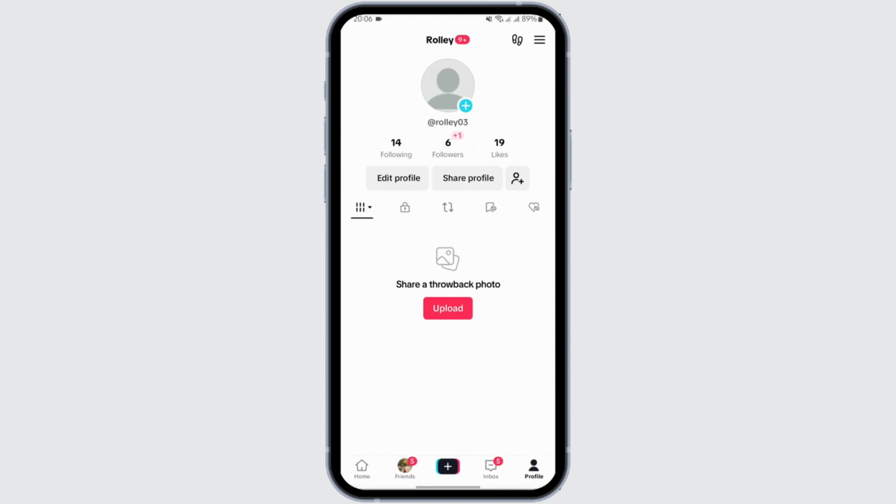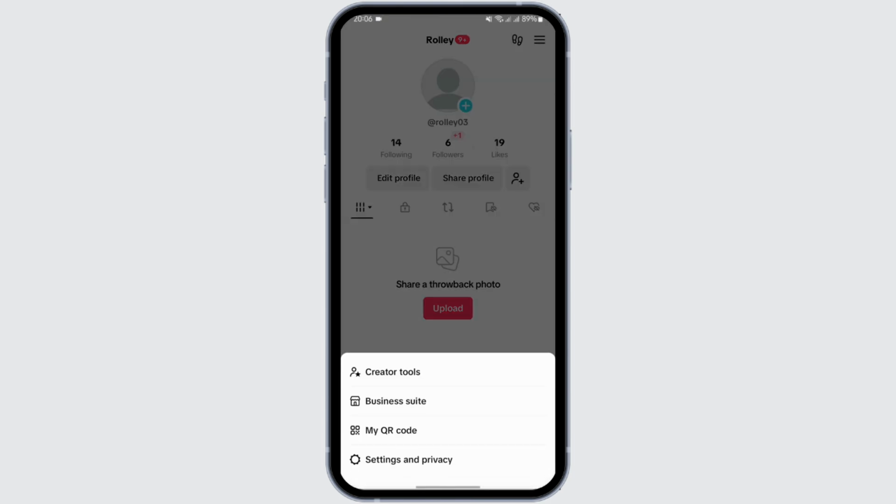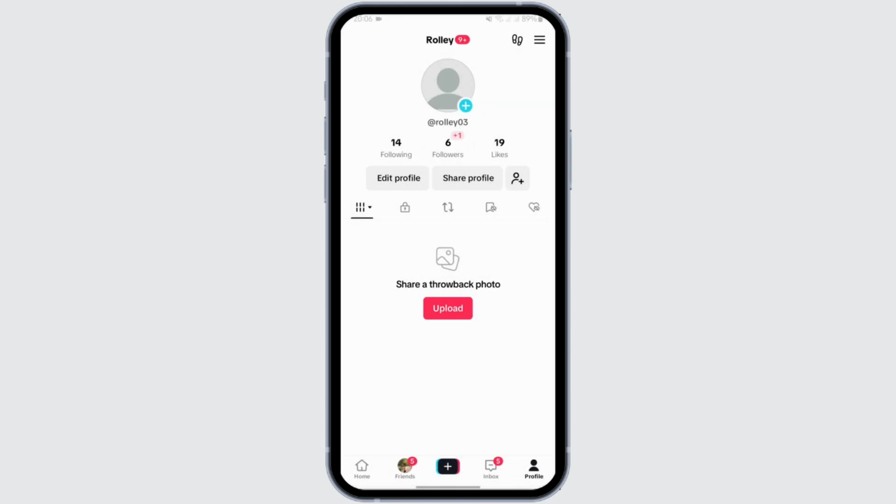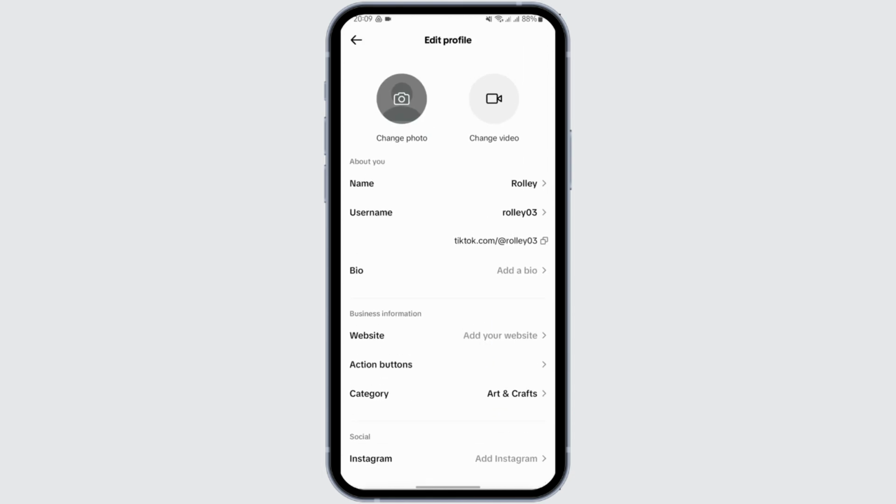Now, once it is done, you will be able to see your business tools here. Again, tap on the three bar icon. And here you can see your business suite. Now, in order to add a WhatsApp link, tap on Edit Profile. At this section, simply tap onto Website under Business Information.